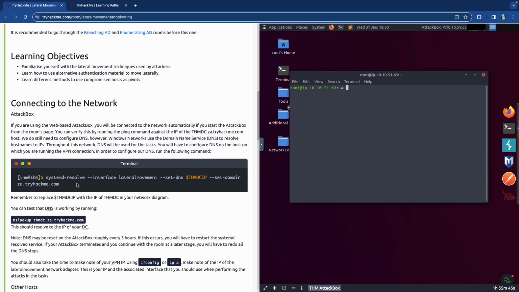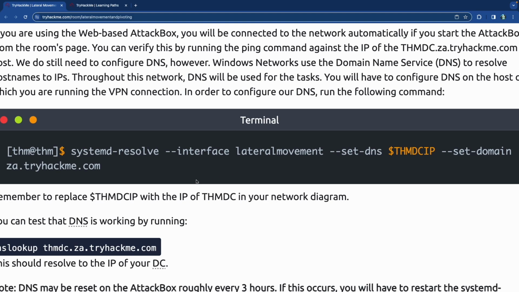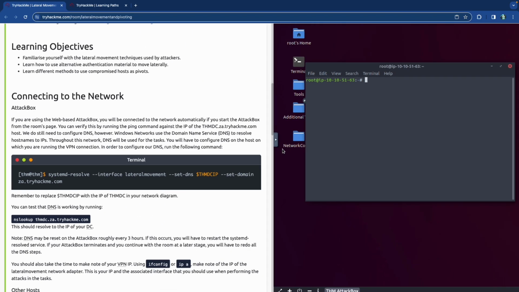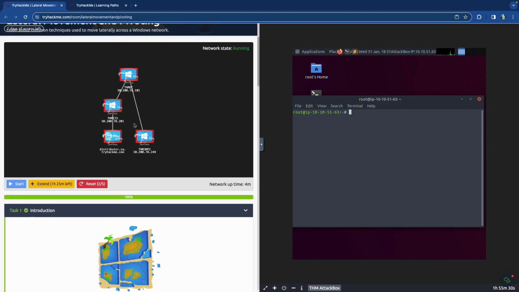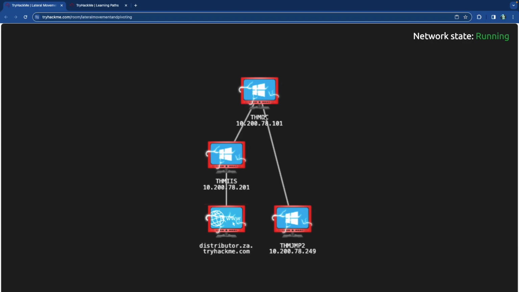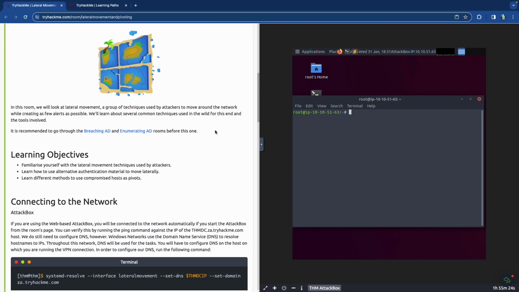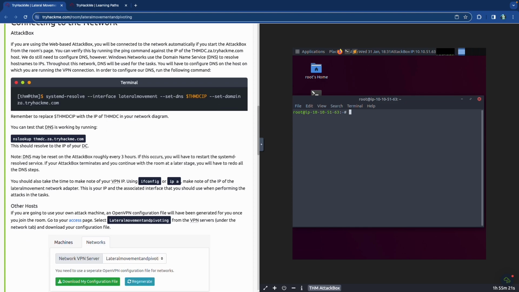So the first step is to actually just connect to the network. All we have to do is run this command and connect to this THMDC IP in the orange right here. That's the IP address found at the very top right here. This is the IP address that we need to use when we're doing this series of commands and setting up the room.